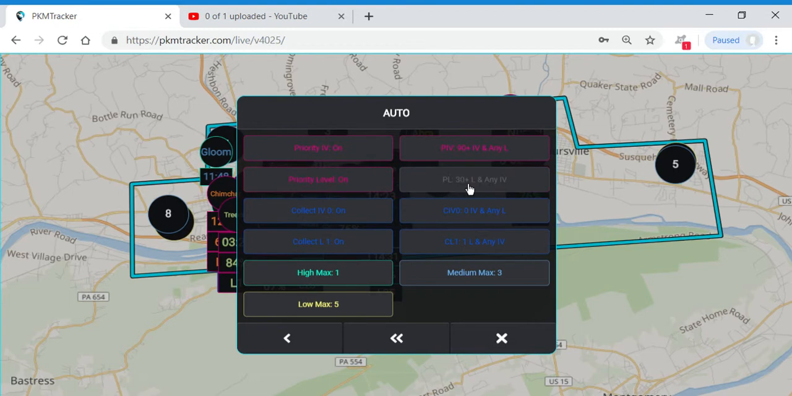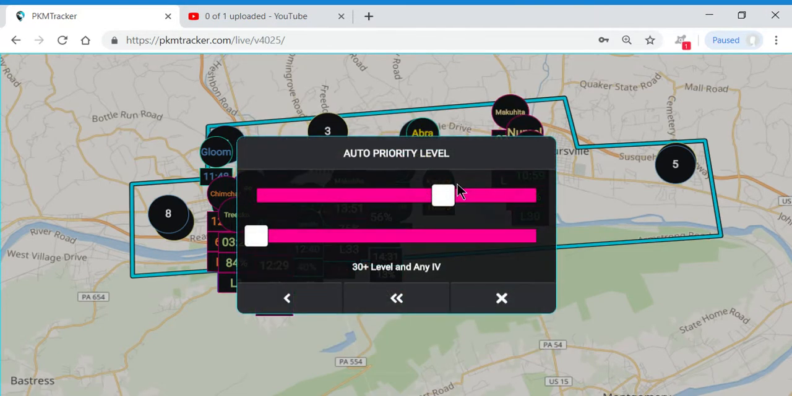Our next setting has to do with priority level. This would be if you wanted to catch only high-level Pokemon. You can toggle this off if you don't care about what level the Pokemon is, or you can click here to customize it. So now our bars are reversed.